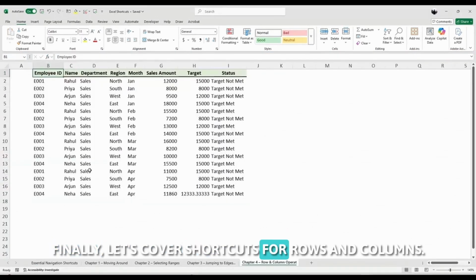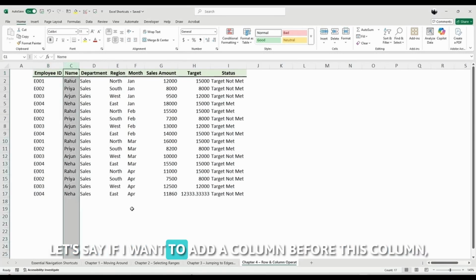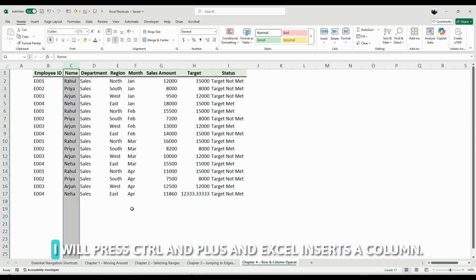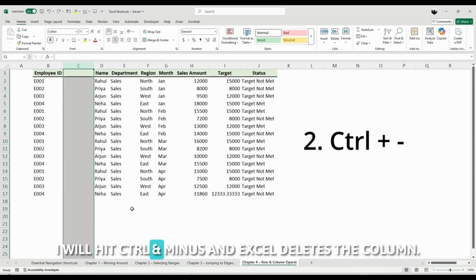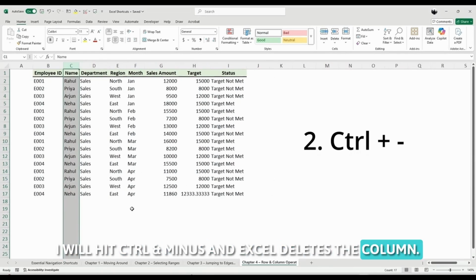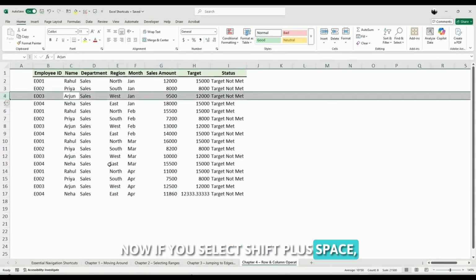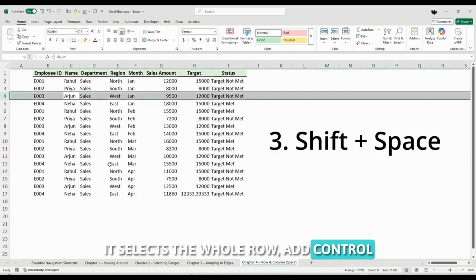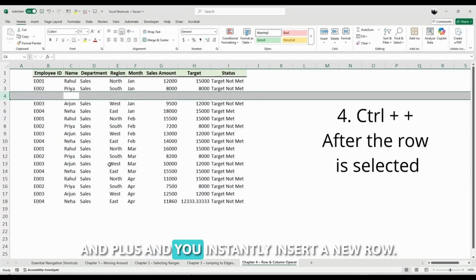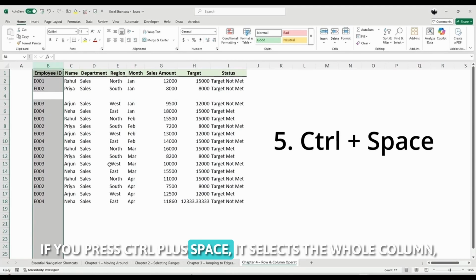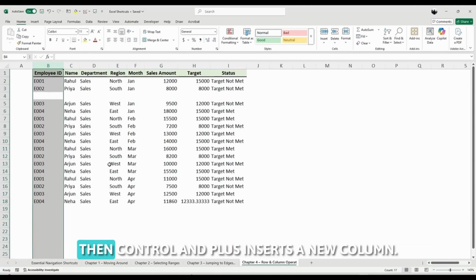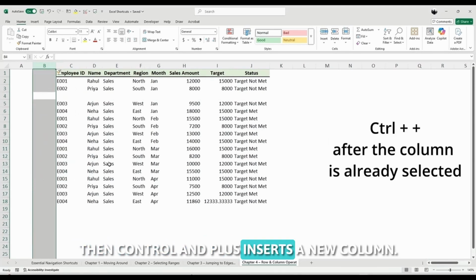Finally, let's cover shortcuts for rows and columns. Let's say I want to add a column before this column. I will press Ctrl and plus and Excel inserts a column. Similarly, if I want to delete this particular selected column, I will hit Ctrl and minus and Excel deletes the column. Now, if you select Shift plus Space, it selects the whole row. Add Ctrl and plus and you instantly insert a new row. If you press Ctrl plus Space, it selects the whole column. Then Ctrl and plus inserts a new column.